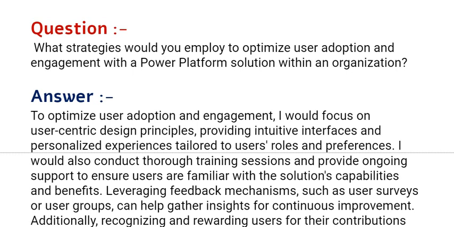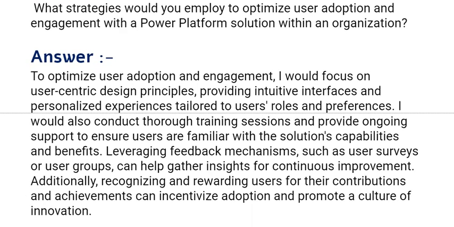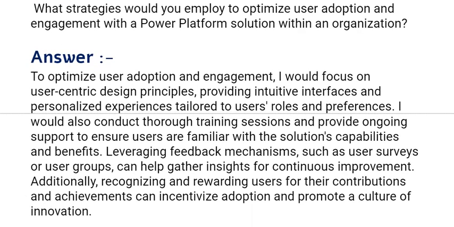Our next question is, what strategies would you employ to optimize user adoption and engagement with the Power Platform solution within an organization? Your answer should be, to optimize user adoption and engagement, I would focus on user-centric design of applications, providing intuitive interfaces and personalized experiences tailored to users' roles and preferences.